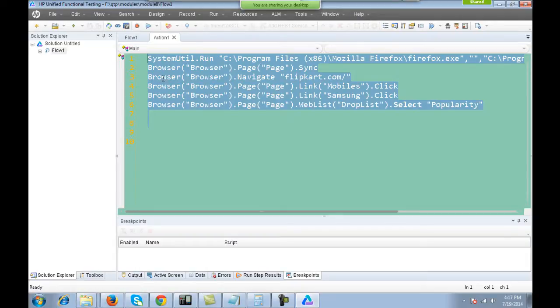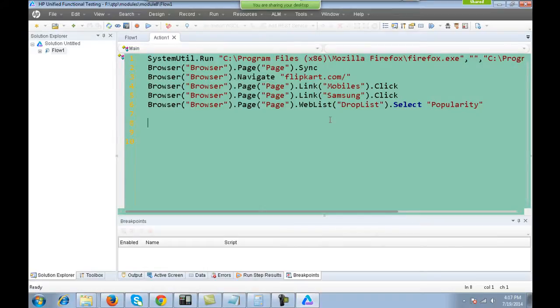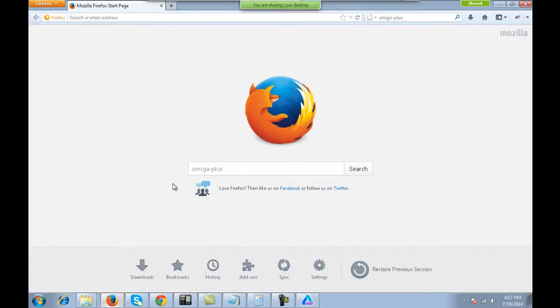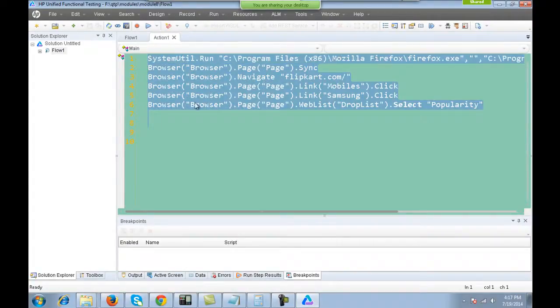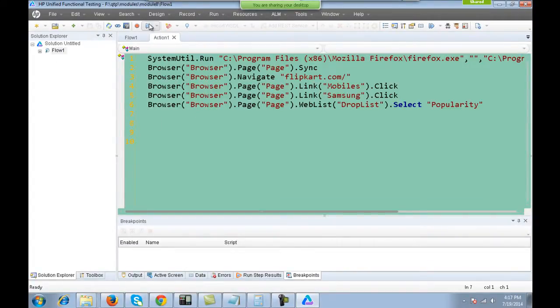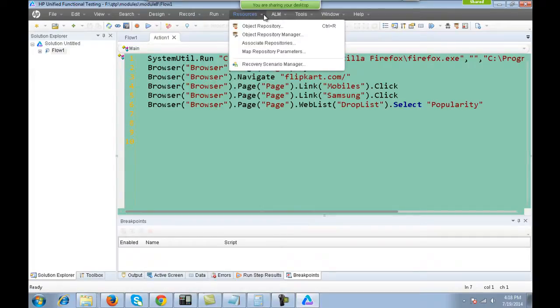Suppose we have the same flow with us. You need to go to flipkart.com and execute: the first time you select from the drop list, the second time you click on a checkbox on the right hand side. Suppose we have two flows like this. What we do is that initially, in the beginning, we finalize our object repository. We go to the object repository manager.